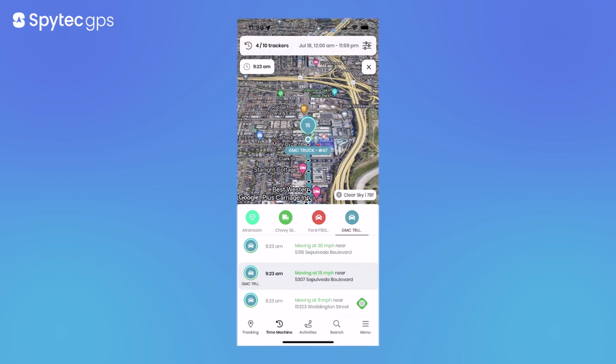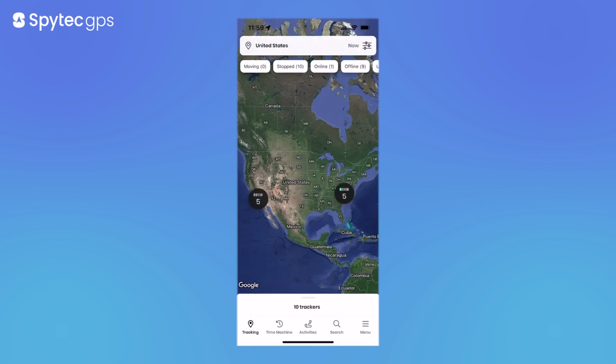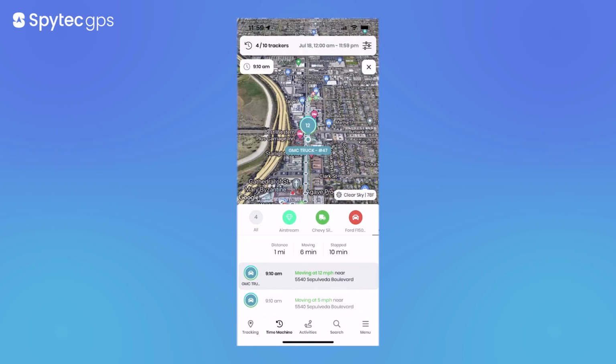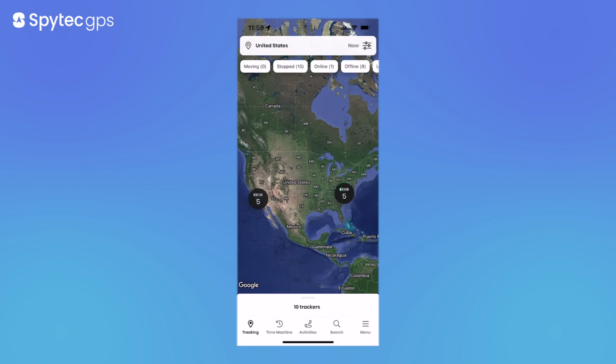I like to think of the live tracking, this menu here, as the sort of yin to the yang that is Time Machine. It's everything that happened up until right now, whereas this is this moment in time. The live tracking is right now.